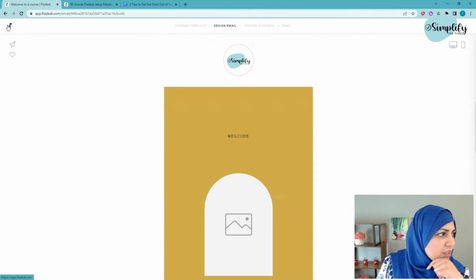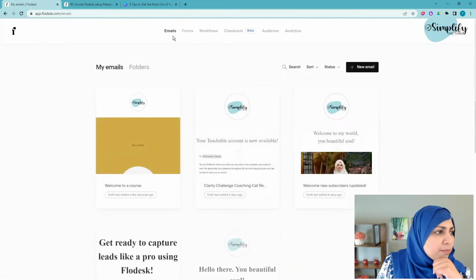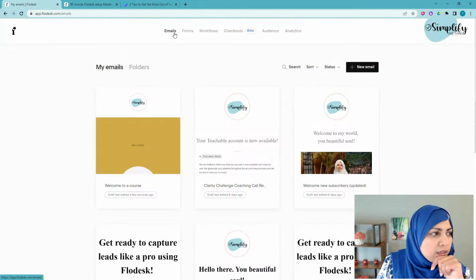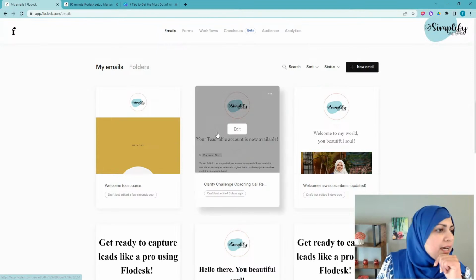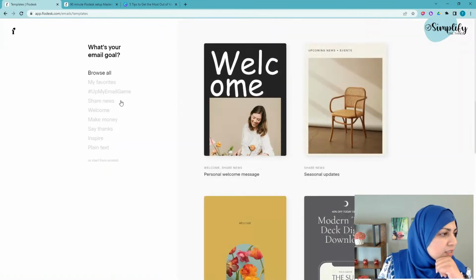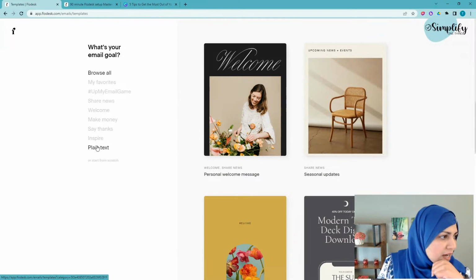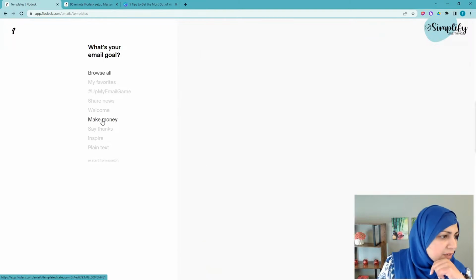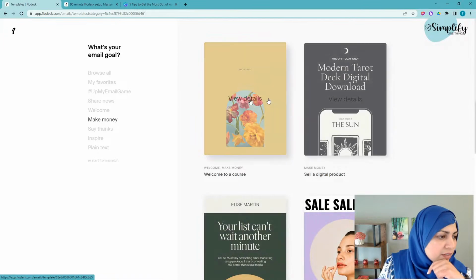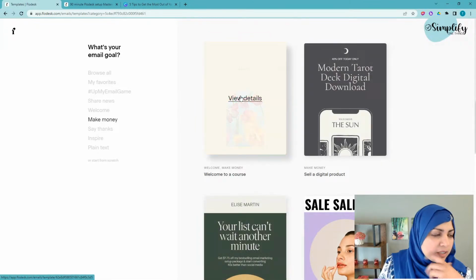So from the home page, let's do it one more time. From the home page, I clicked on emails and I said new email, clicked on this little plus sign, and then I picked one of these options. I believe that I picked make money. And from here, there are different templates. I just picked the first one just for demonstration purposes.